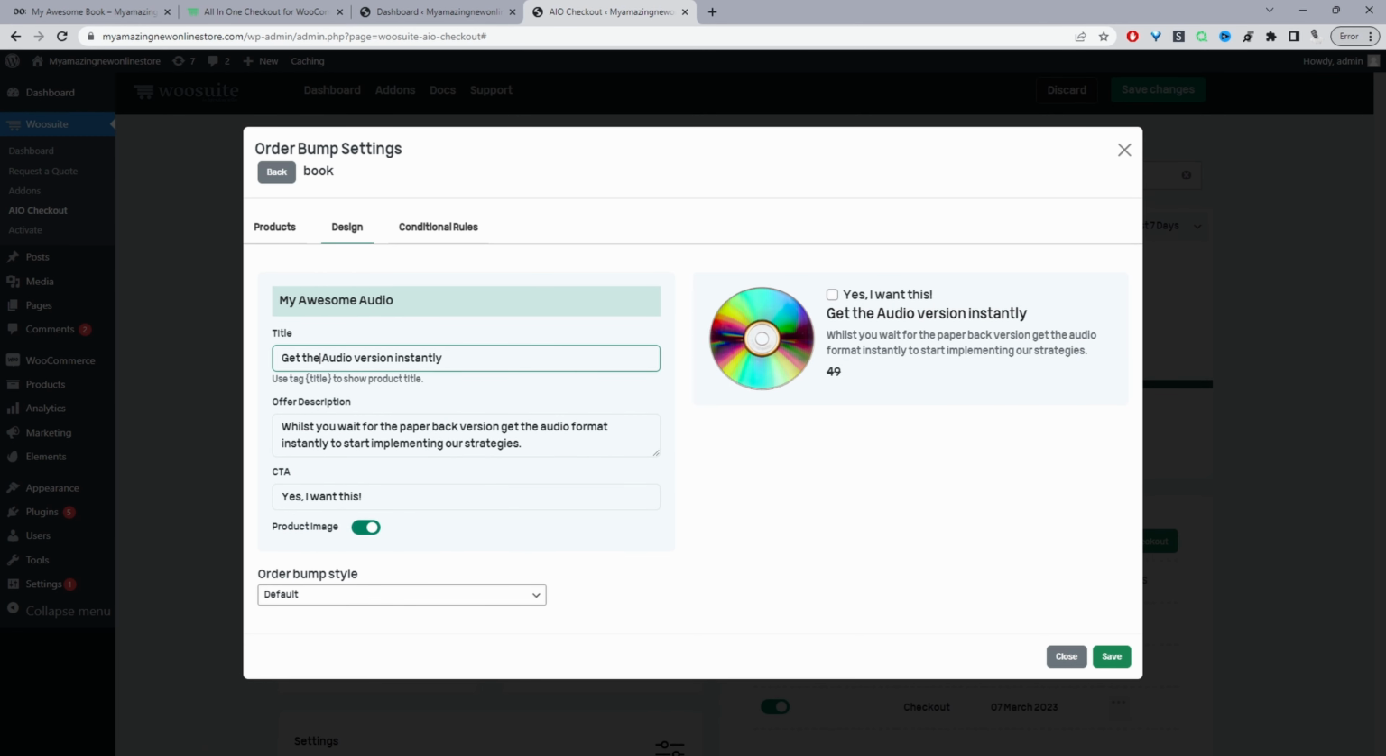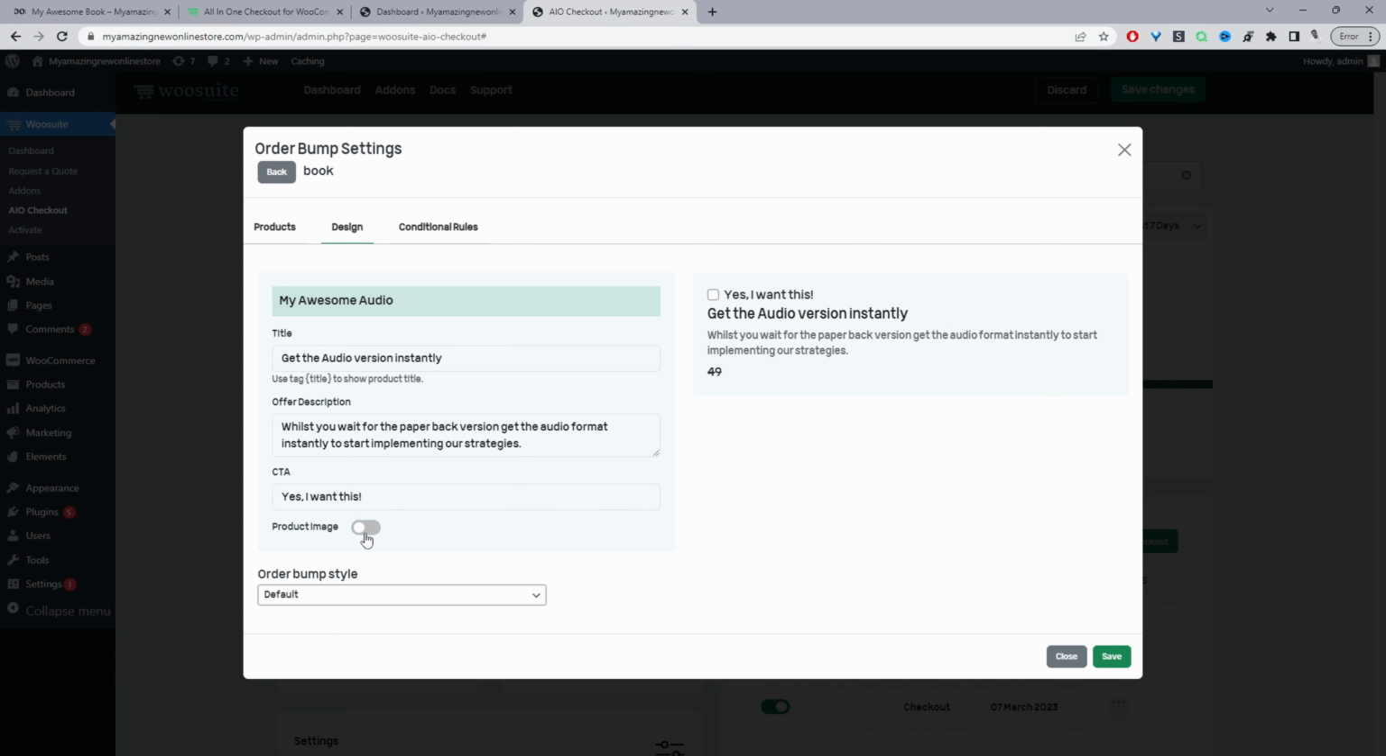Okay, so let's navigate to design, and then here we can customize our copy. Okay, so we've got our title here, and if you use this title short code, it will basically display the name of the product. And we can add some description, which is here, and then we can add our call to action, which is here, and then we can choose whether we want to display the product image or not, and we can choose the order bump style as well. There'll be more designs coming in the future.